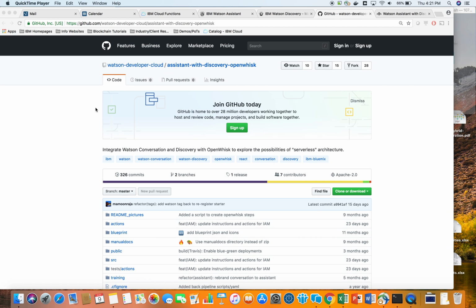This demo doesn't cost anything to run. It is using light versions of all the offerings, and you can deploy it yourself with an IBM account and go to the GitHub repo here. It's Watson Developer Cloud, and then Assistant with Discovery OpenWhisk. It's all free and publicly available.